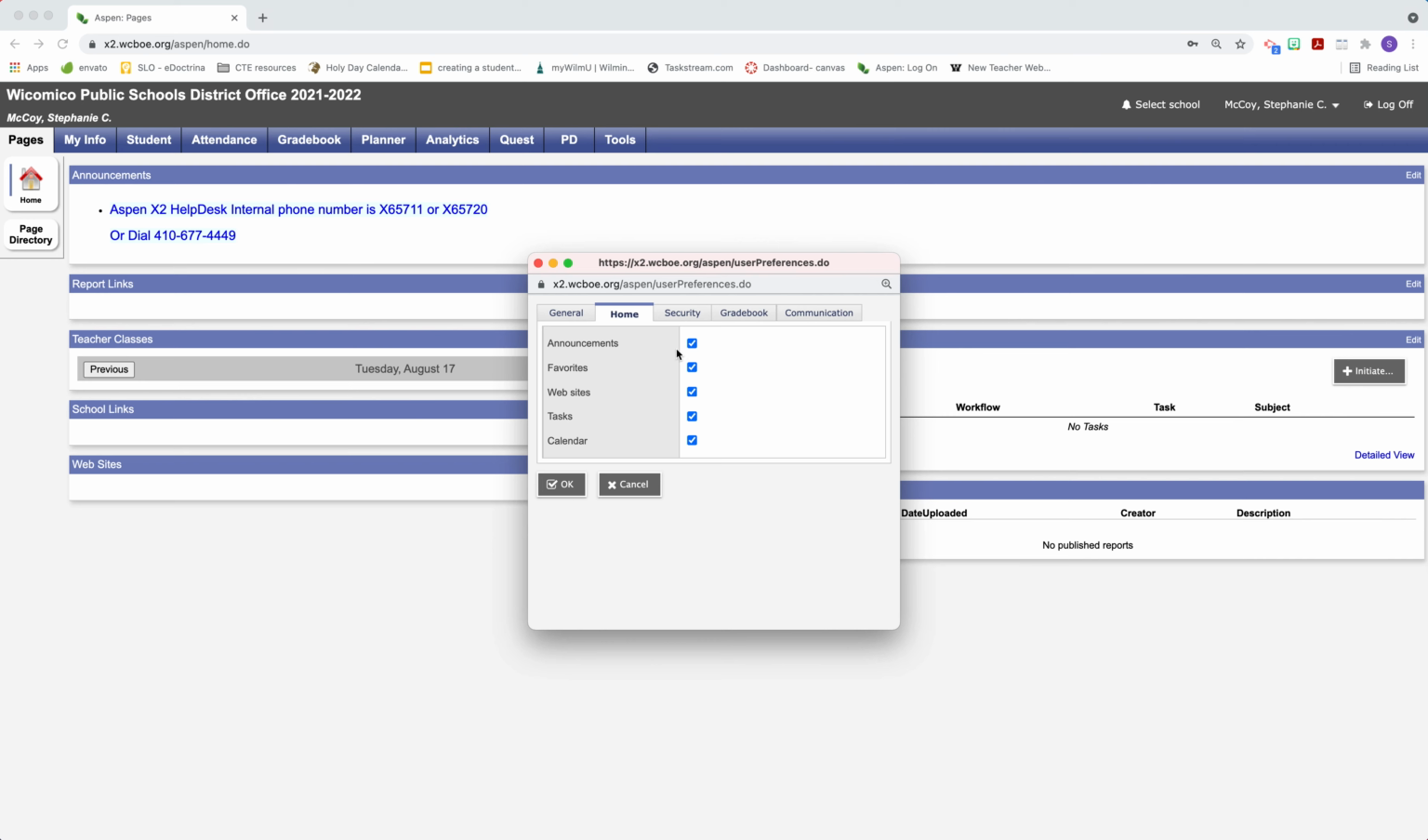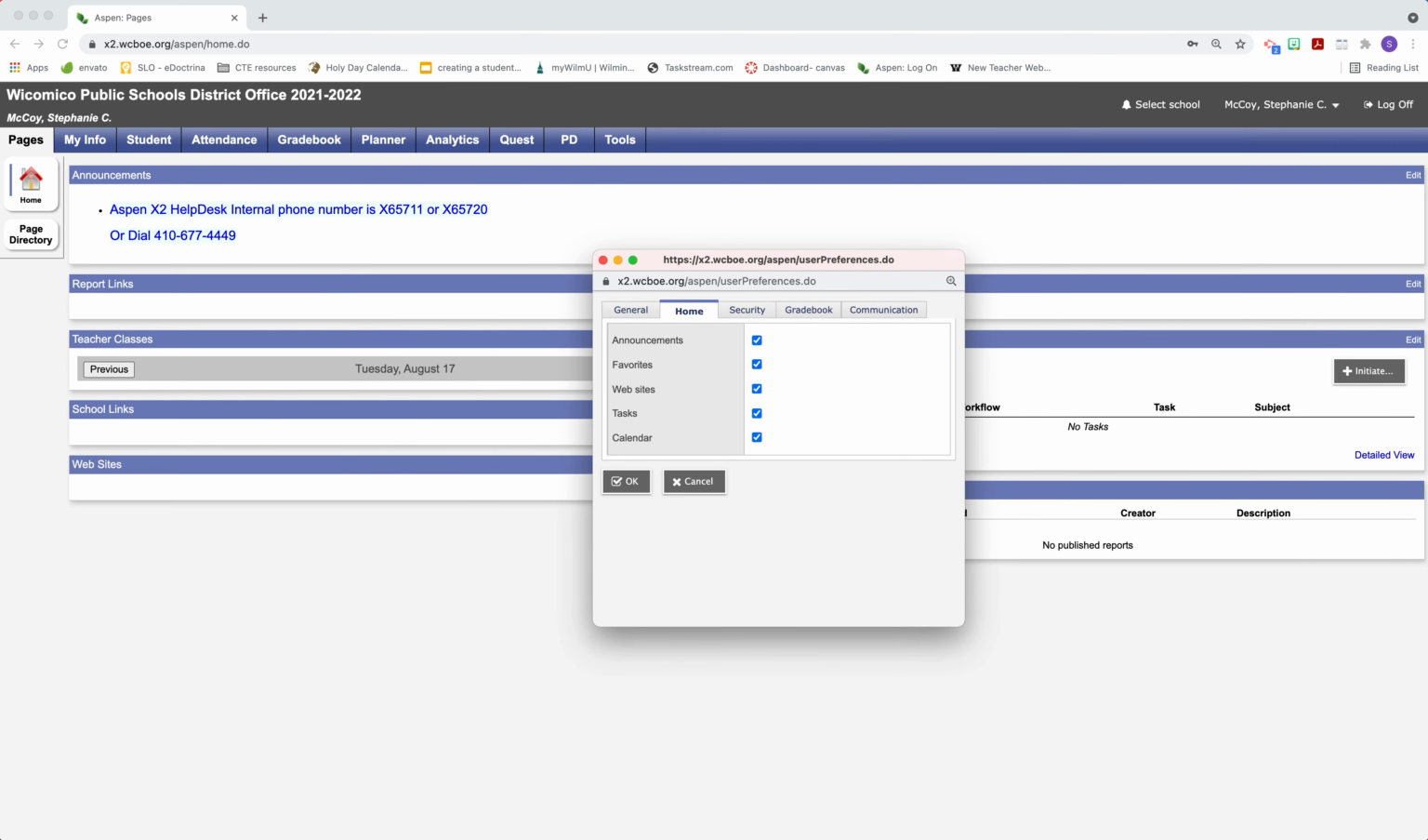Going to the home, you can select what you want on your home screen. So this is the home screen, and you can see what's checked and you can see what shows up. So if you don't want announcements to show up, which I do recommend that you have that clicked, you could uncheck it. If you don't want school links or websites, you can uncheck it. So that's how you would set that up. Under security, this is your primary email address. You do want that to be your Board of Ed email address.